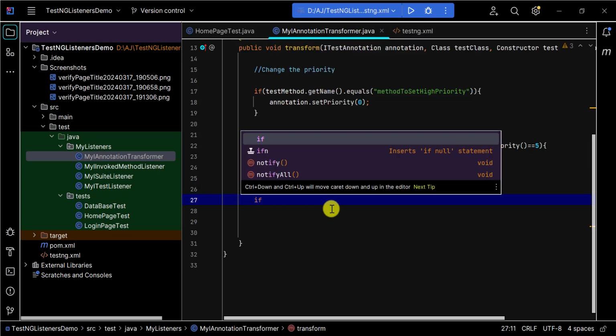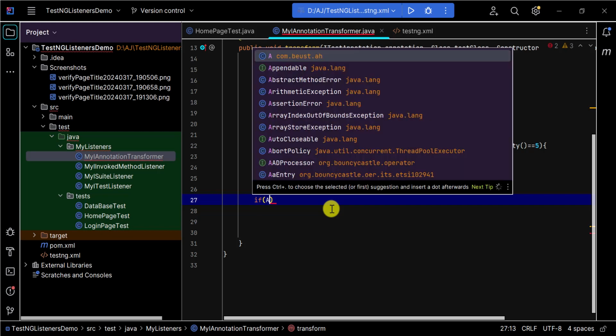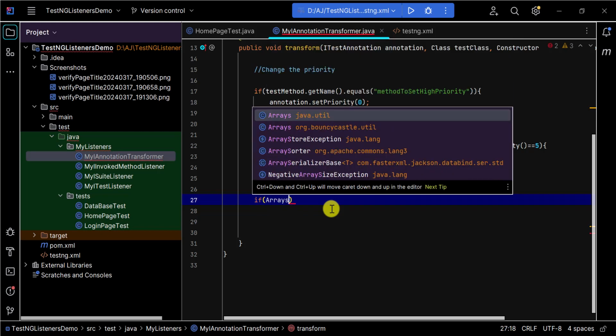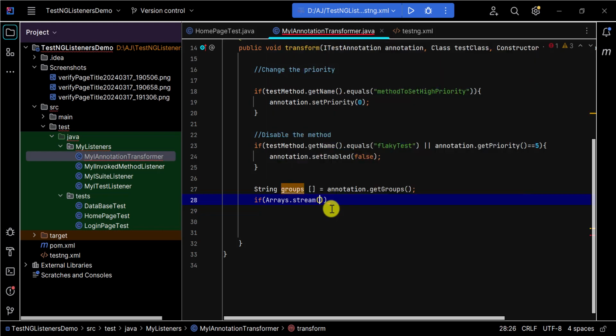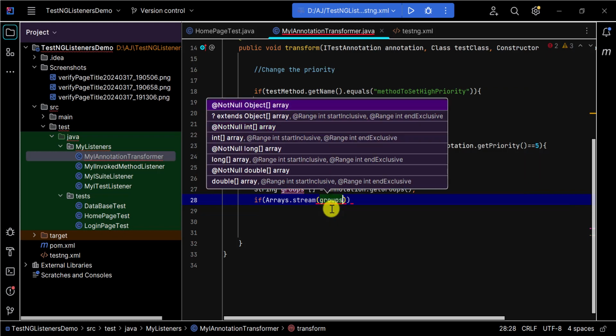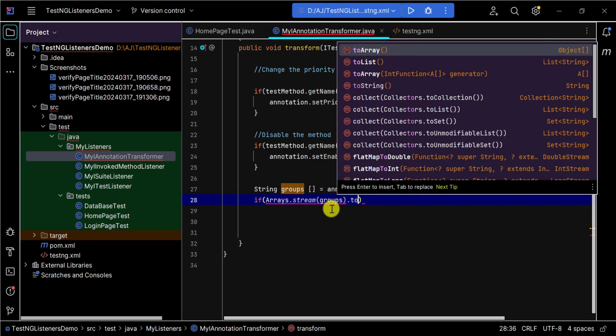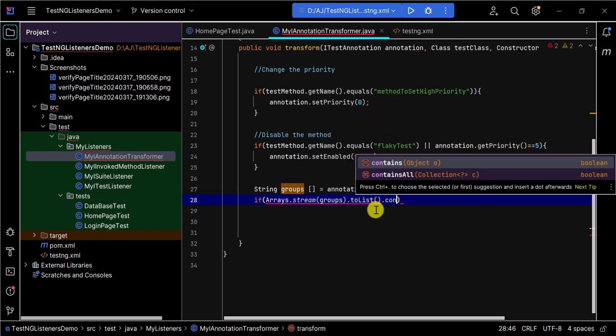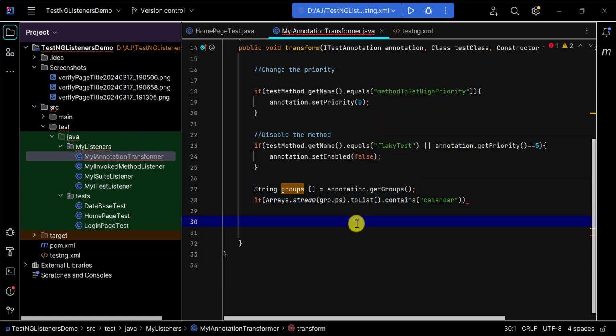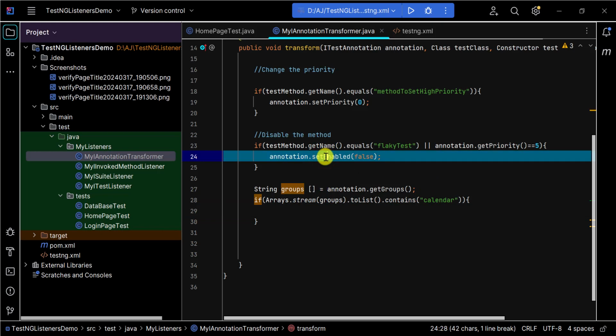So let's add the condition now. If, so let's use Arrays dot stream, convert this groups into the stream dot, let's say toList. I am converting this array into the list using this stream, dot contains calendar. So whatever groups we get in this array that we converted into the list, if this list contains calendar, then we need to disable those TestNG methods. So again I will use the same statement.